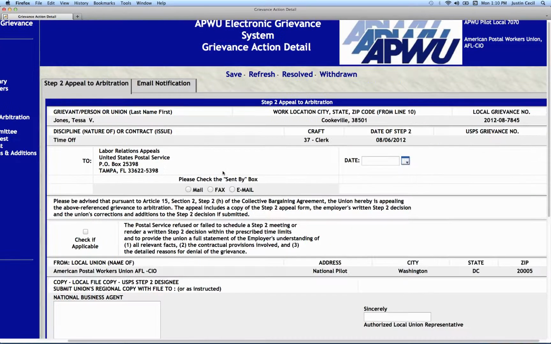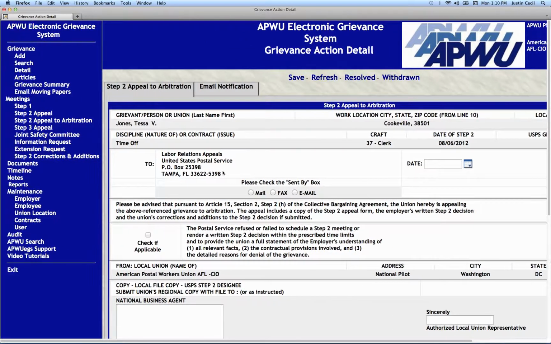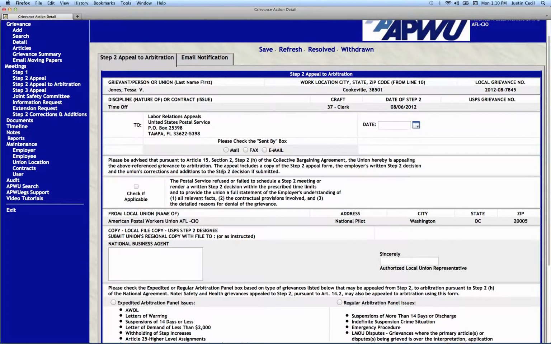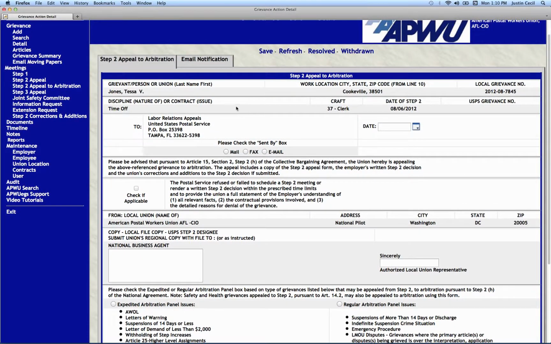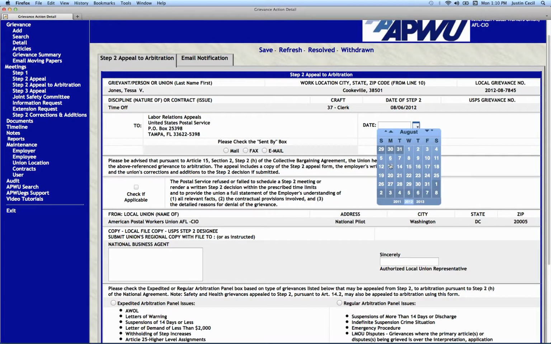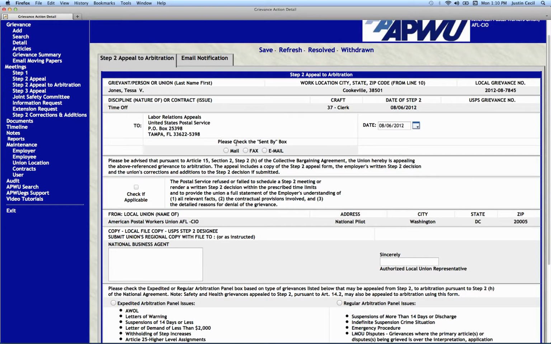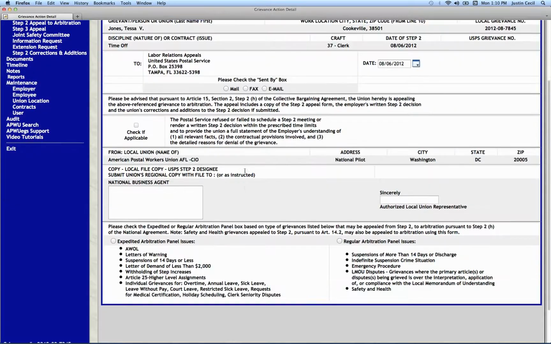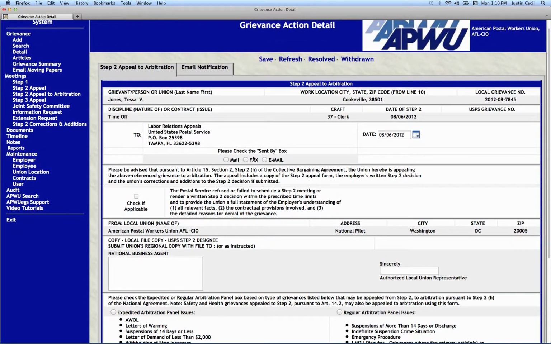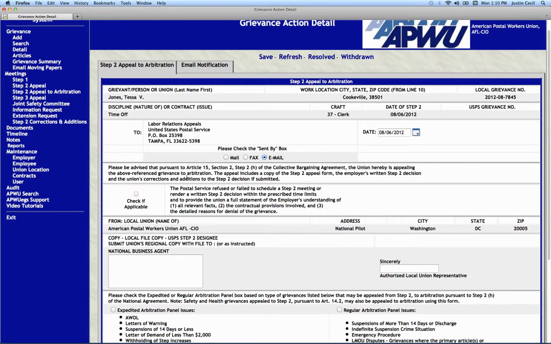This is where you would take the case from here on out. Let me decrease the screen size just a little bit for you. A lot of the information would be brought over for you, and you can go ahead and select the date. And then you can please check the sent by box. There are very few levels of information you have to even record on this screen. So you can definitely select the sent by box: email, mail, or fax.